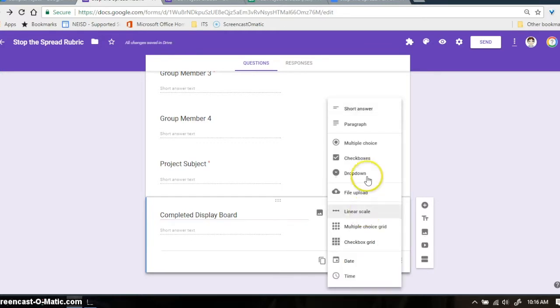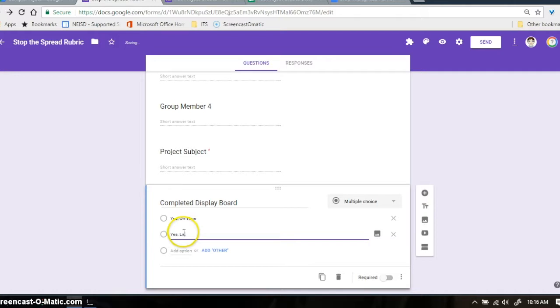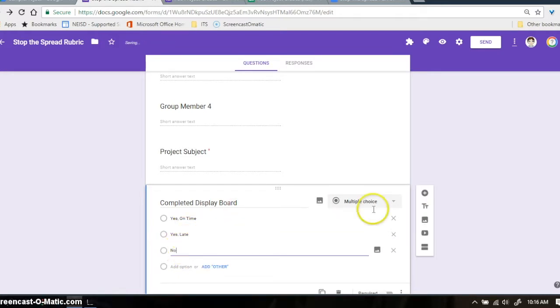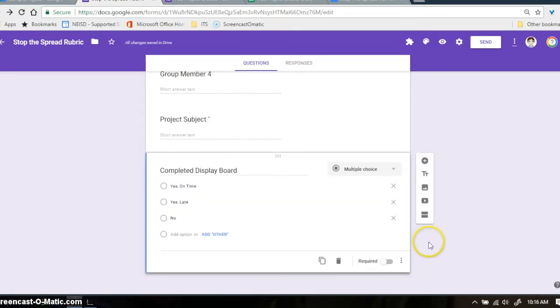So I'm going to change this from short answer to a multiple choice. And it's going to be yes, on time. You know, on time is important. Yes, late. Or no. And if they didn't do it, I can't grade it. So I'm going to come back up here later and put in some conditional formatting. I will show that to you in just a moment. And I'm going to make that required.